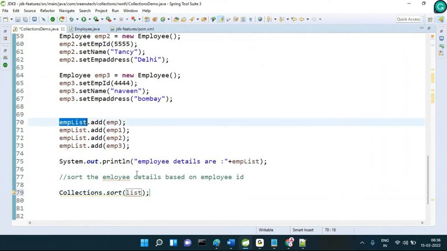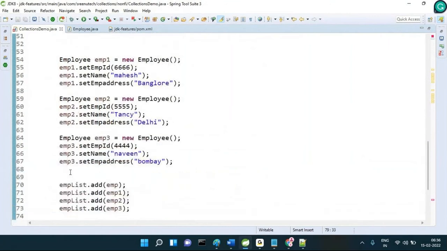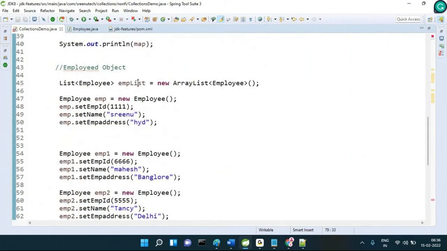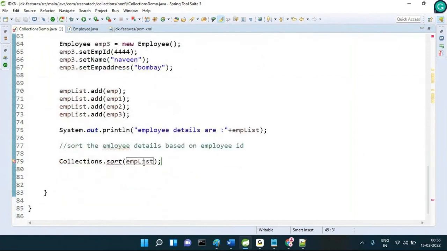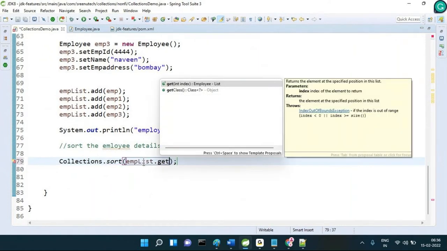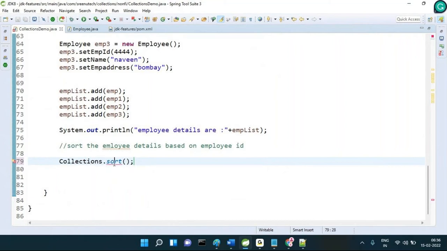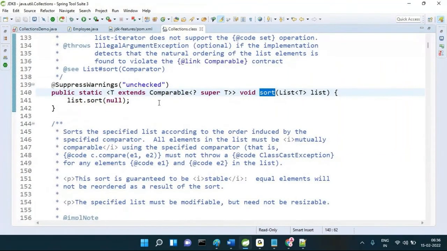EMP list. Let's see what it will say. EMP list is not an applicable argument of a list. EMP list dot. So your object should be a comparable object. So how do you want to sort? Now we'll see how you want to sort.